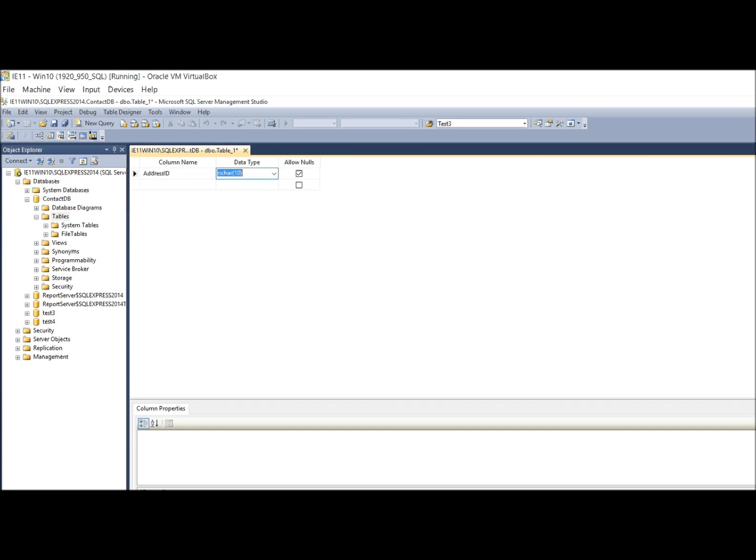So address ID. And we're going to make this an integer. An integer is a whole number, 1, 2, 3, 4, 5, that kind of thing. So make it int. And your primary key doesn't allow nulls, so we'll click that checkbox off. A null represents nothing, empty. It basically says there's nothing here, which is different than a space, but that's another story. So I want to make that my primary key.